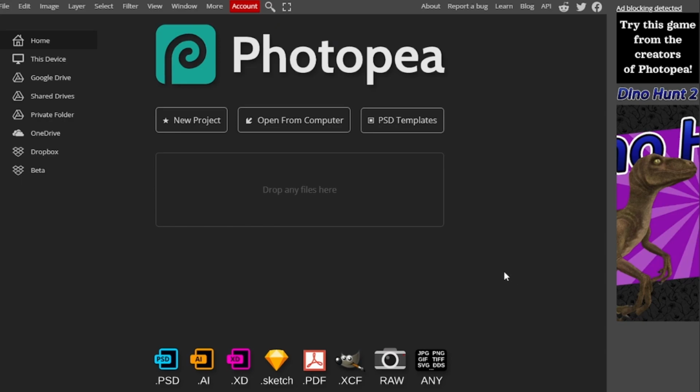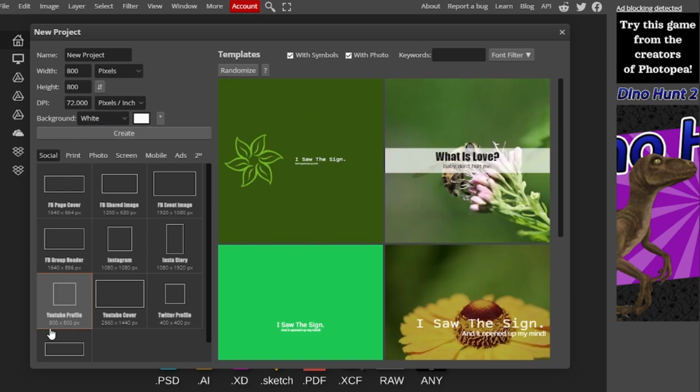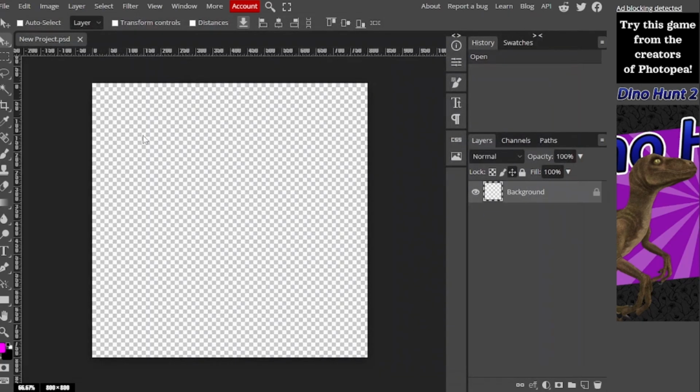Okay, now that we are in Photopea, you want to go over here and select new project. You want to go over here to YouTube profile and social. You want to select the one that says 800 by 800 px. This stands for pixels. So now you want to go over here and select transparent. You don't want to select custom because you can change it in here. So you want to hit create.